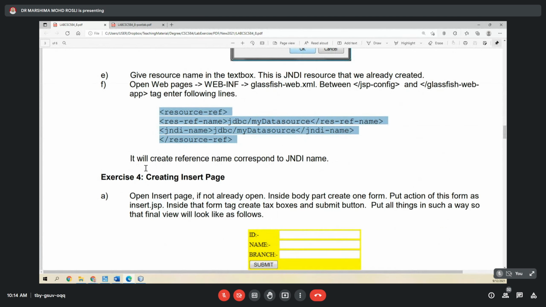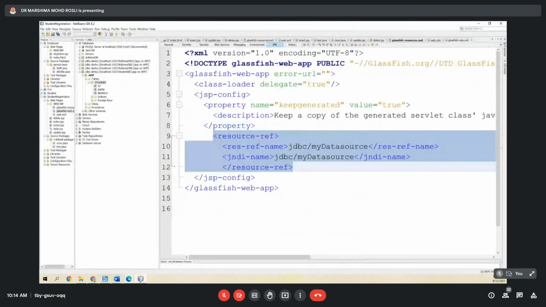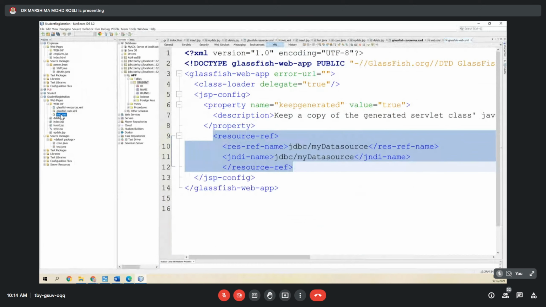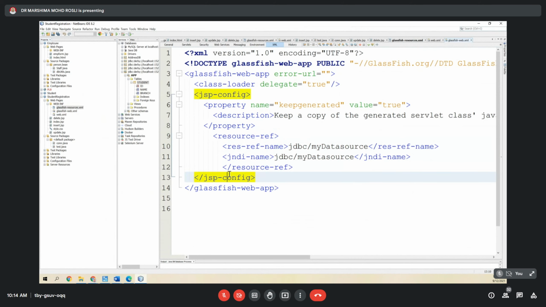So after you are done with that, make sure after exercise 3 you have all these 3 pages. At first you only had web.xml, right? Now you will have glassfish-web.xml and also glassfish-resources.xml. So make sure these other 2 XML files exist in WEB-INF. If they don't exist, you have to create them, follow the instruction. Follow the instruction, and they will be auto created. Right, so that is exercise 3.